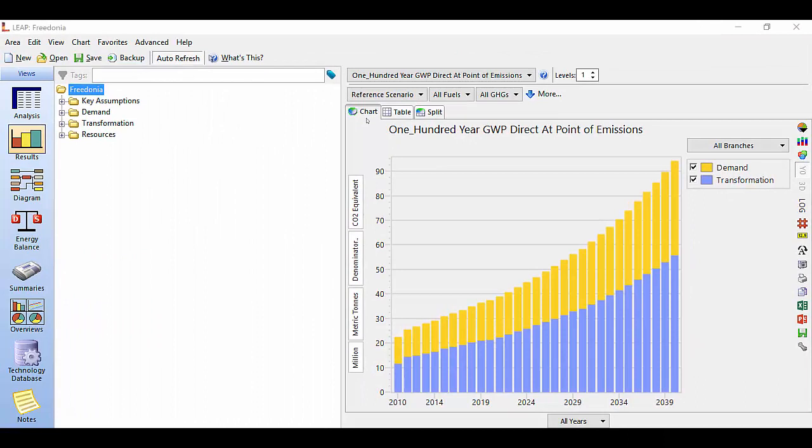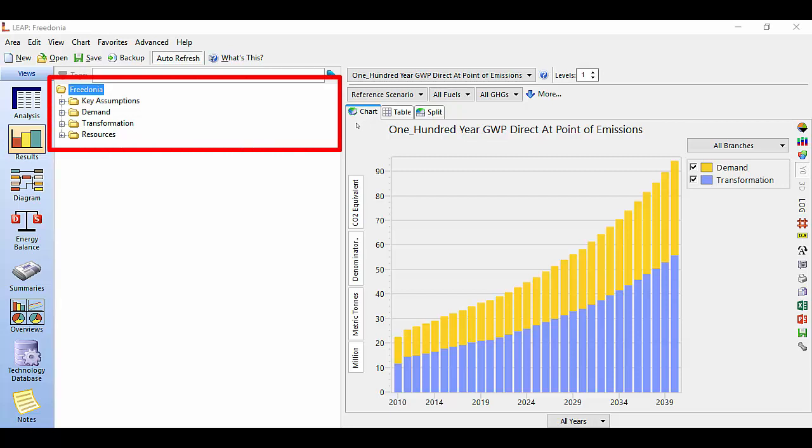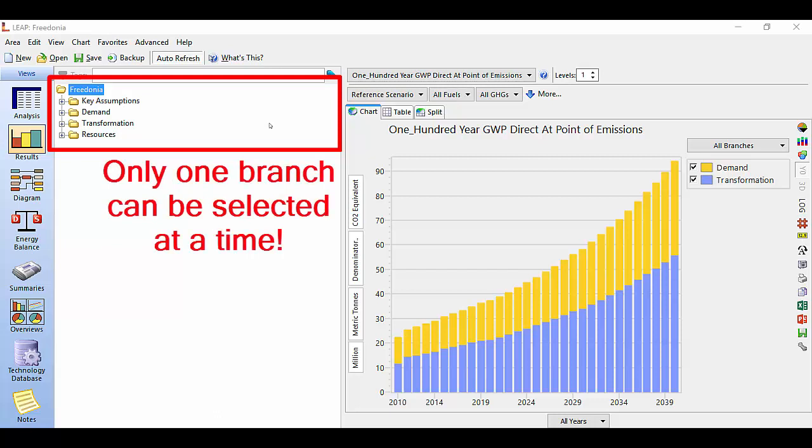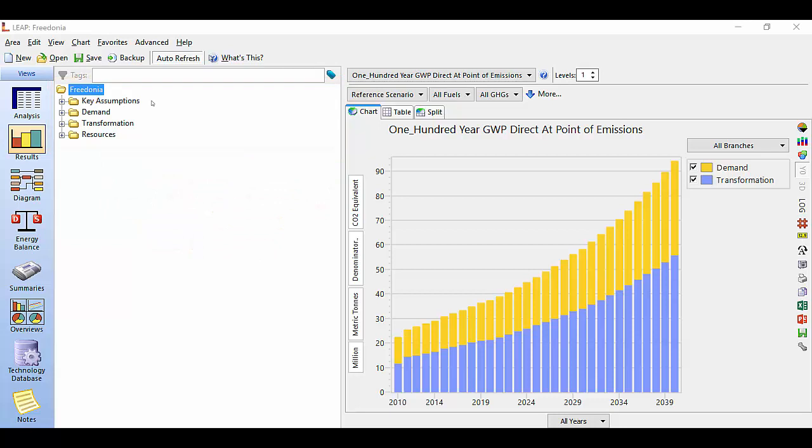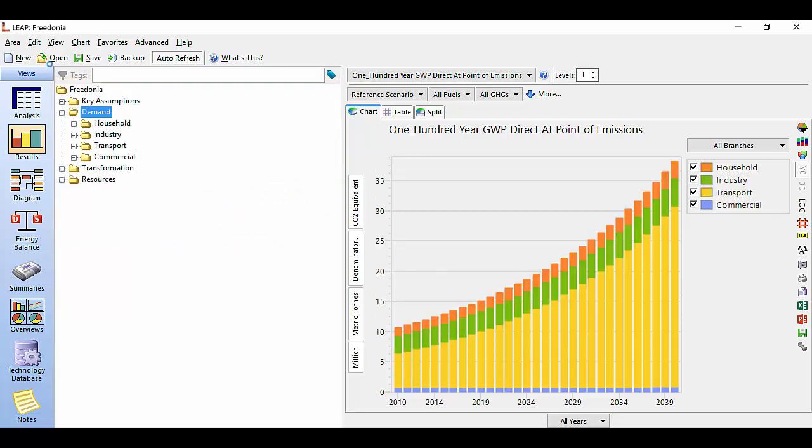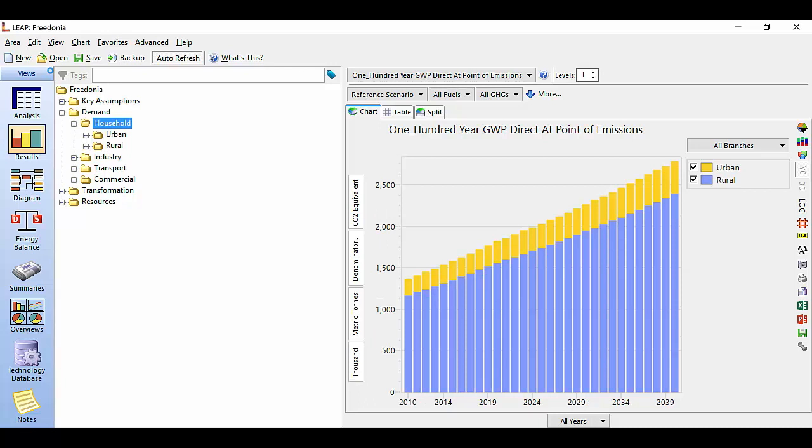The first step in customizing a graph is to go through the tree and select the branches you are interested in viewing results for. It is important to note that you can only select one branch at a time, and you can only view the results of the branches directly underneath. For example, when I click on the demand branch, I can view the results for the household, industry, transport, and commercial sectors. However, when I click on household, I cannot view the results for the other sectors, only for the household sector. Similarly, when I click on demand, I cannot see the information under the transformation sector. You can only review one result at a time.